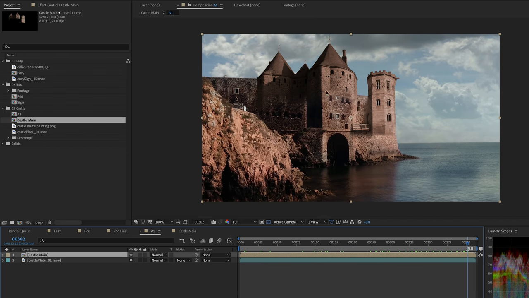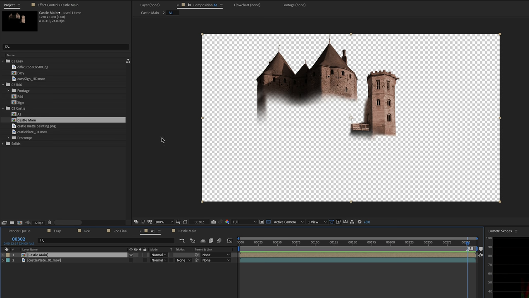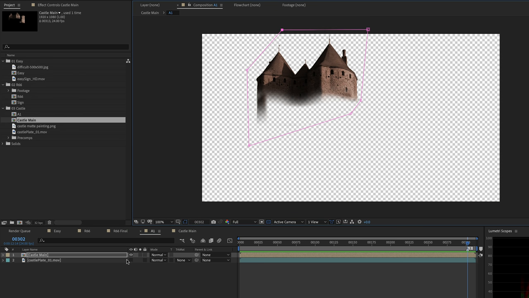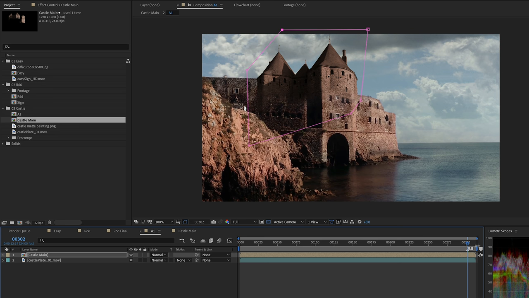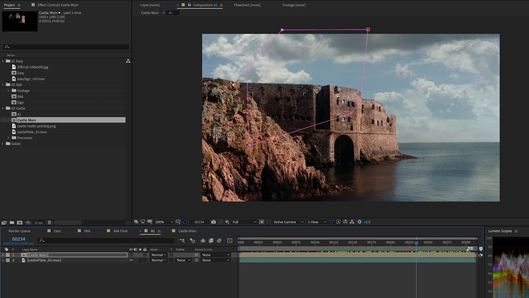So how am I going to track that castle in to this kind of complicated camera move? Well, this is where to and from pins can work together to make this kind of a job really easy. So the first thing I'm going to do is split the castle into two separate layers so I can track each one separately. So we'll split it into the first half and just look at the shot and figure out, I think what I'm trying to do here is just track it to this wall.